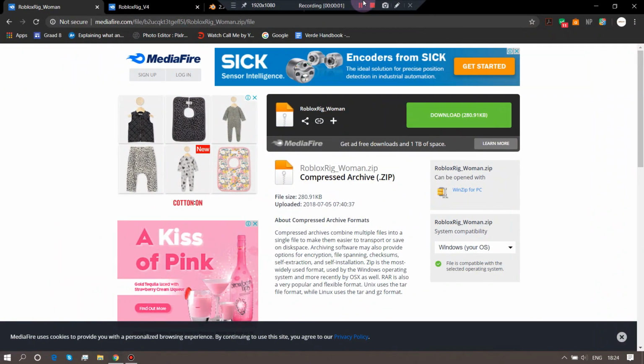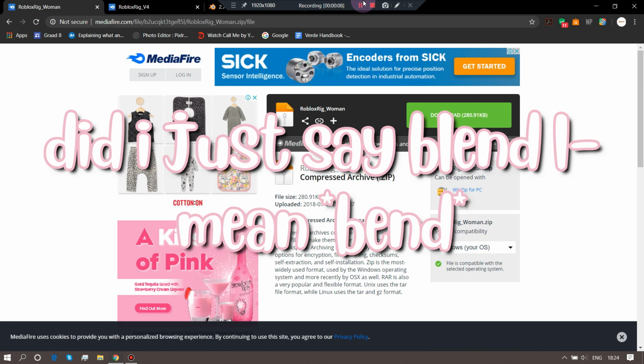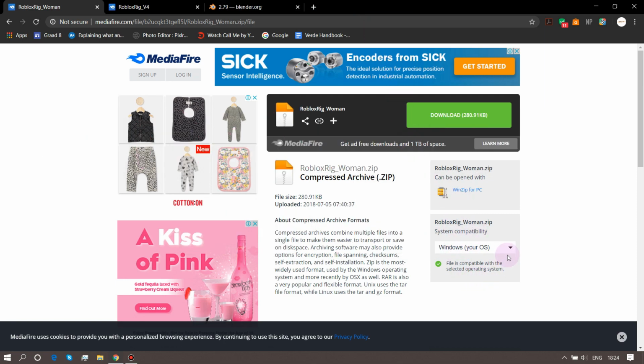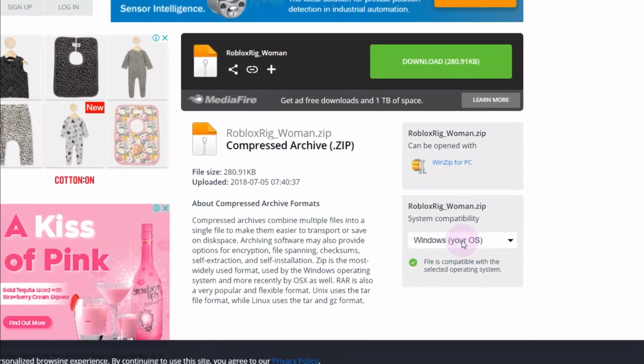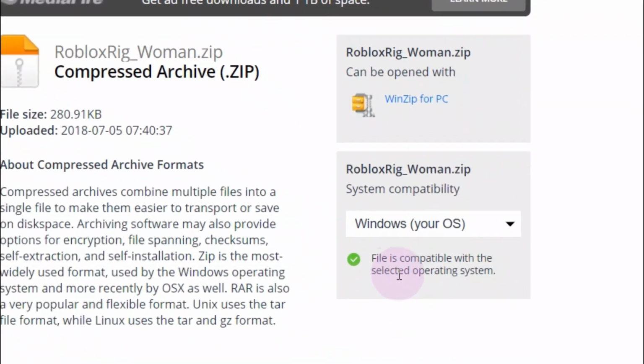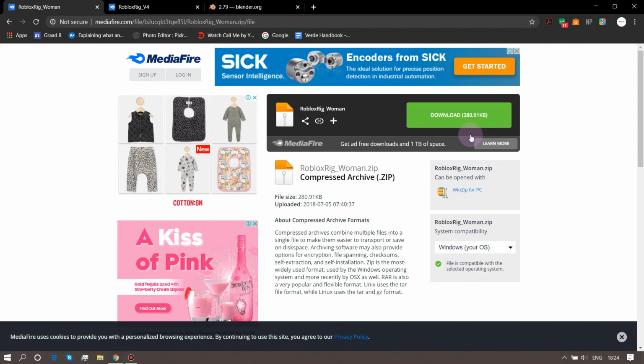So the next thing you want to download are the rigs, and the rigs will basically make it easier for you to blend the limbs in Blender. So what you want to do is first go here and change your operating system depending on your computer. Mine's Windows, so I don't have to change anything. And then you just go over here and say download. But before you do that, I would recommend going to your desktop and making a new folder so you can save the rigs in there. So basically go here to download and then pick the folder that you want to save it in.